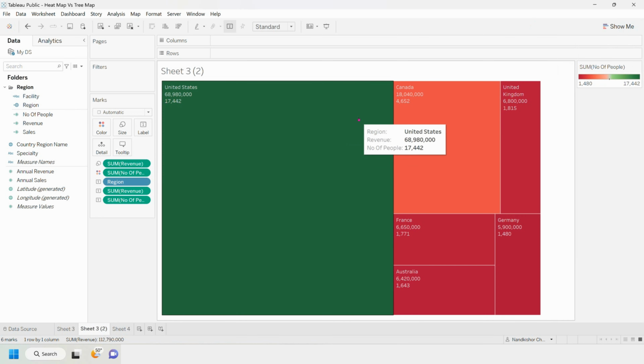I hope now you won't confuse heat maps and tree maps. This is the difference between heat maps and tree maps. We can keep them side by side and we can easily differentiate between these two.